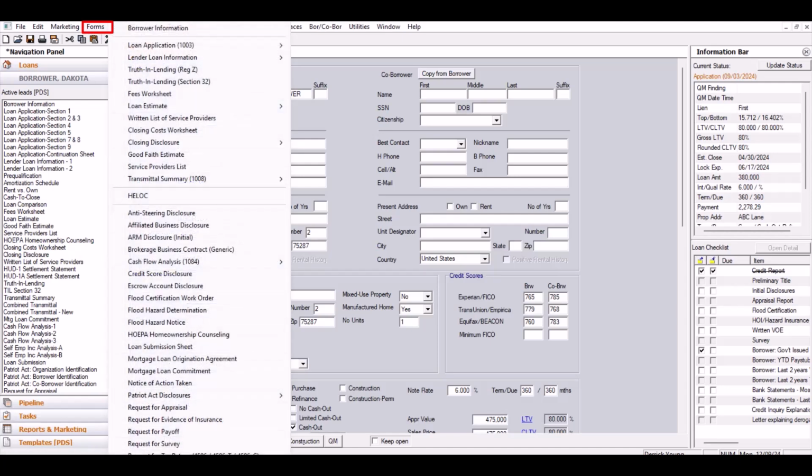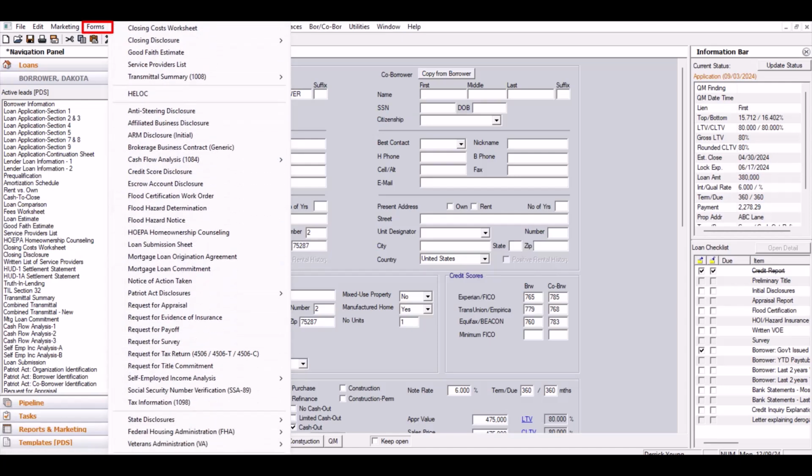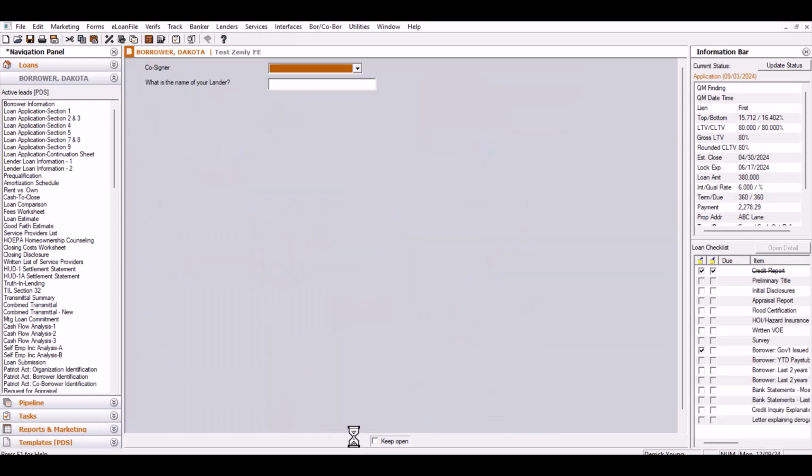And if I scroll down to the very bottom here, there's going to be a section for our custom screens/fields. And here it will list all of the custom screens that you've made. And you can see our Test Zenly FE screen that we were just adjusting. So I'm going to click on that. And this brings you to the custom screen for my Test Zenly FE. And as you can see, it has the two fields that I entered on the custom field screen.